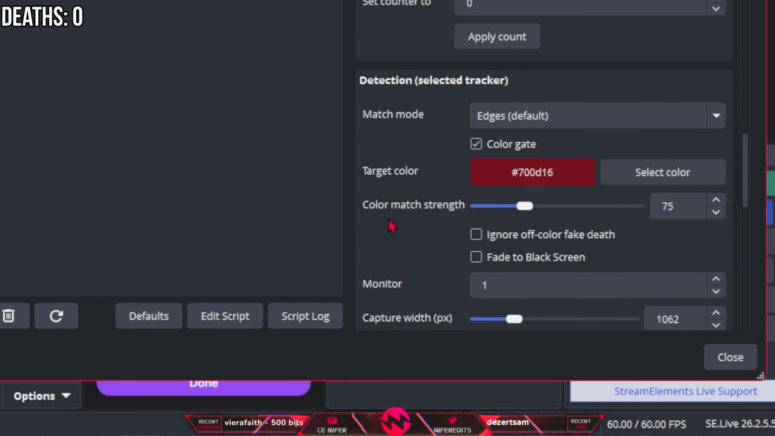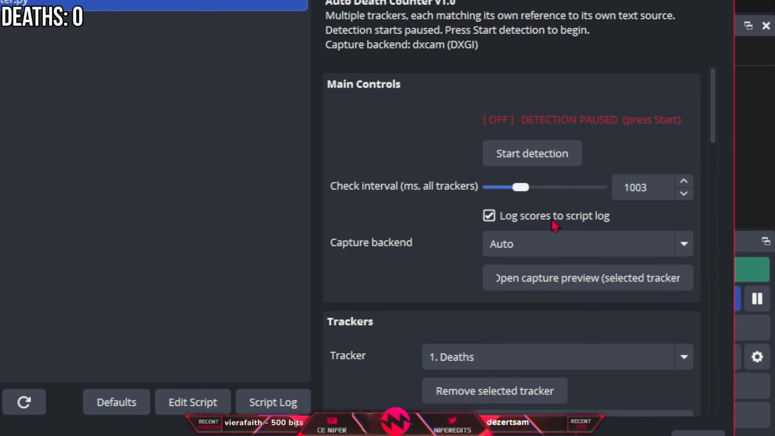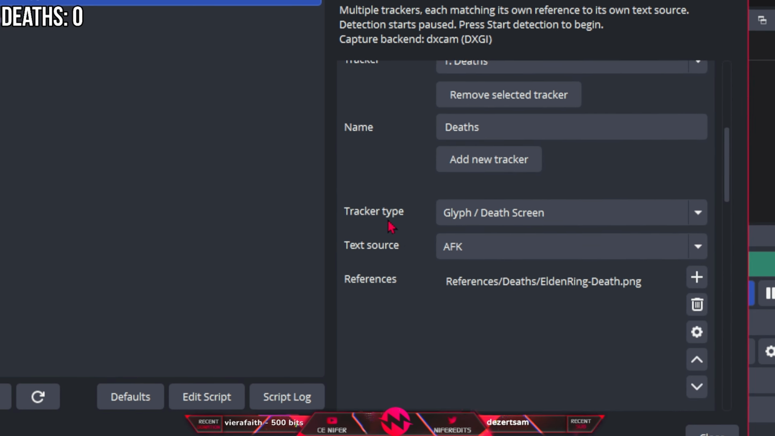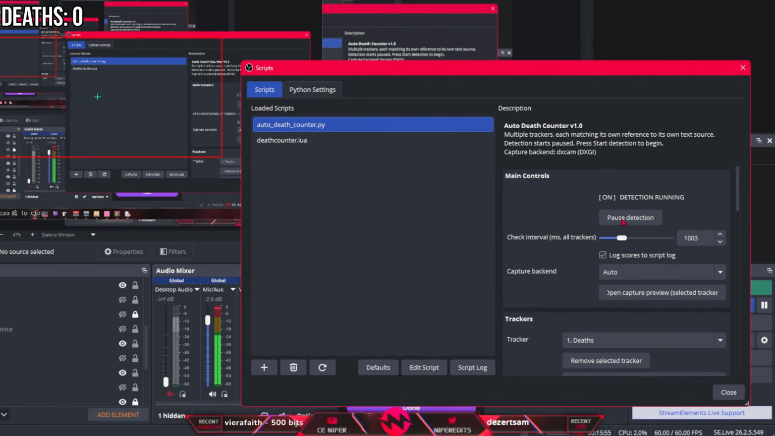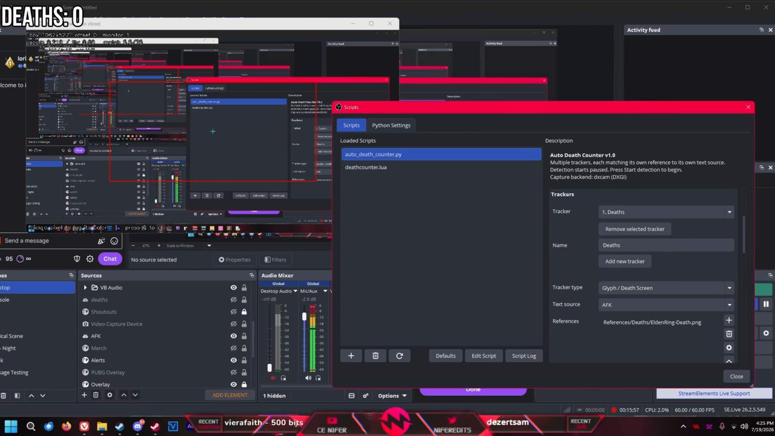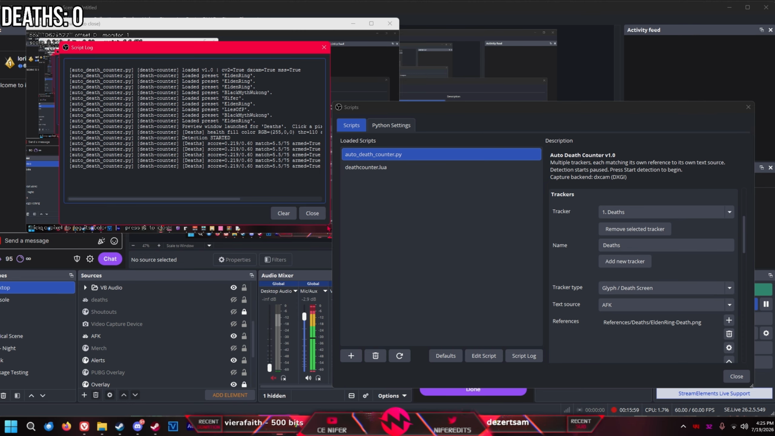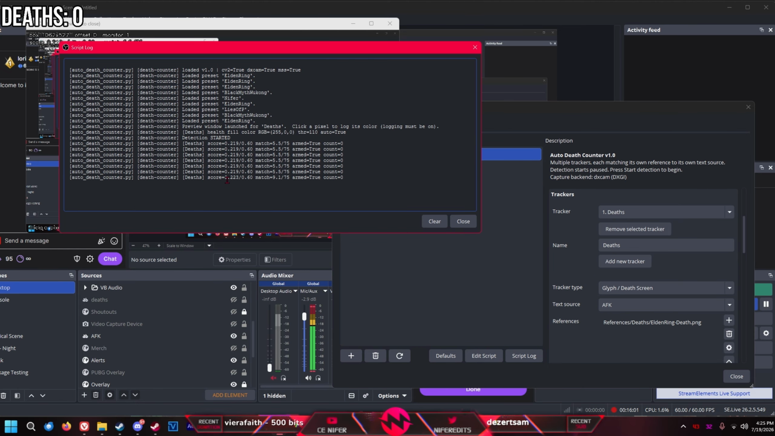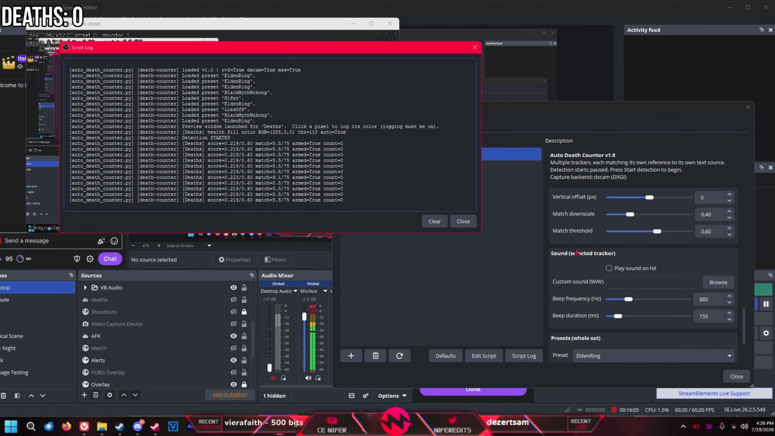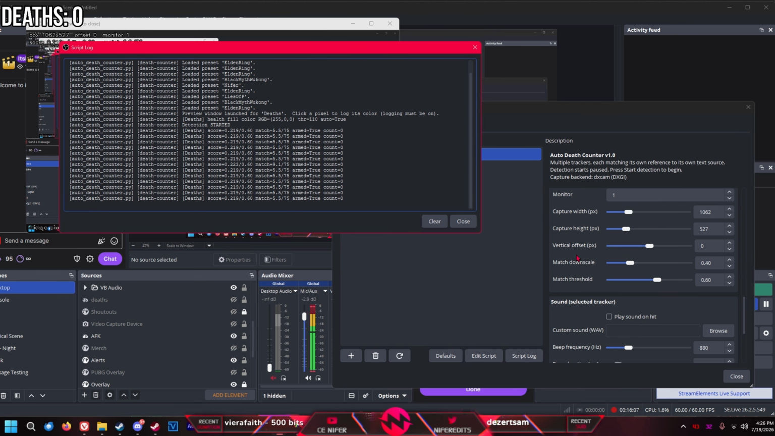So as I was saying, if you scroll to the top again, if you have log scores to script log, if I just click start detection and go into the script log here, you'll see that it's actively trying to scan my screen. And you'll see there's a score right here. So this is that match threshold. This is trying to match against the reference image that I handed it right here.